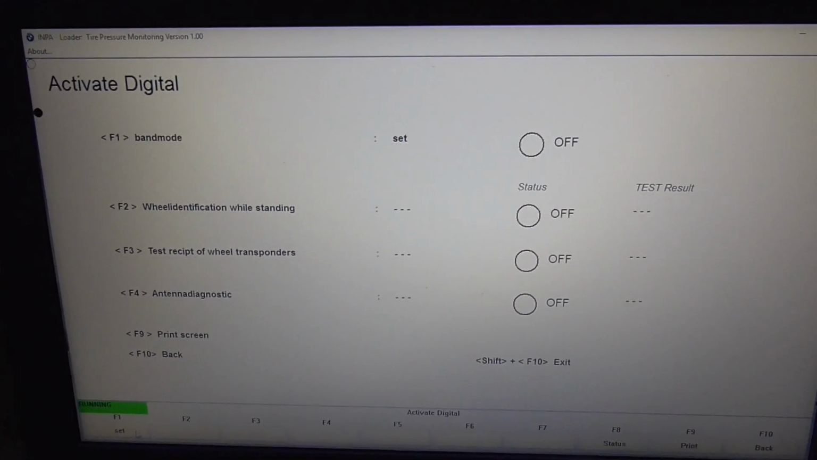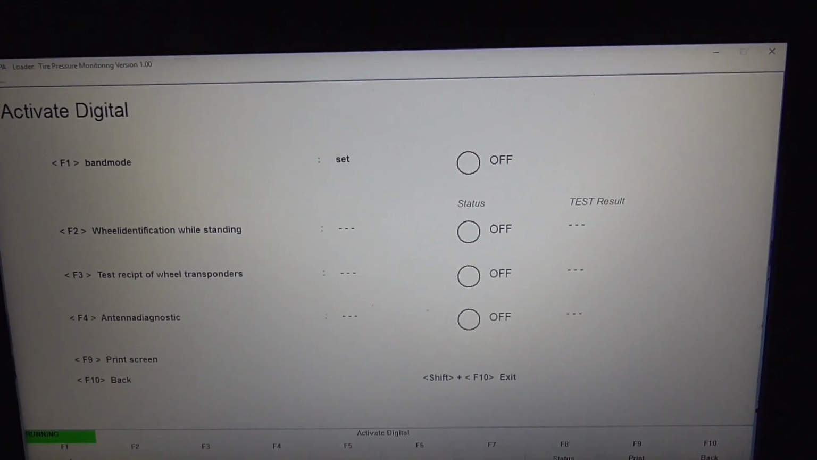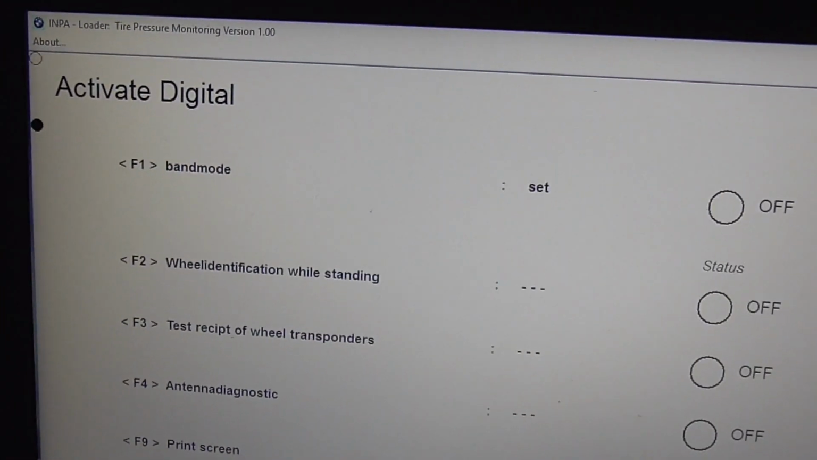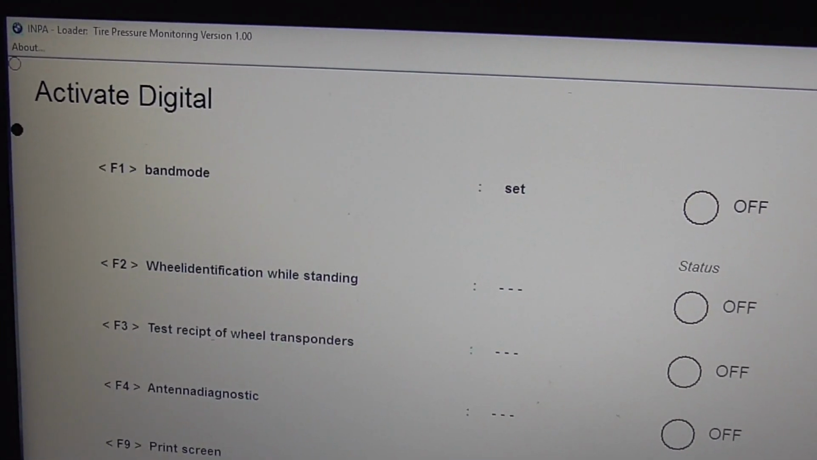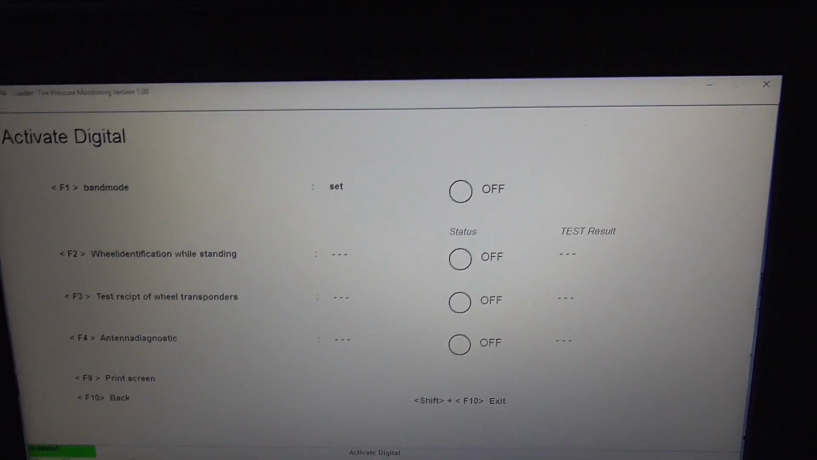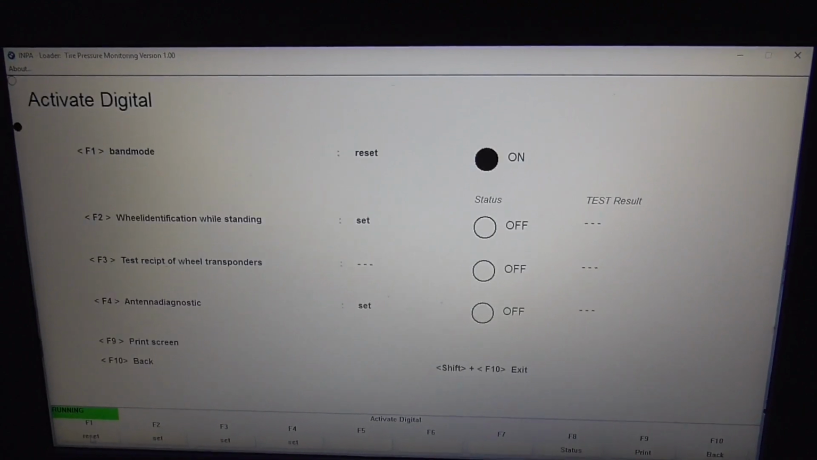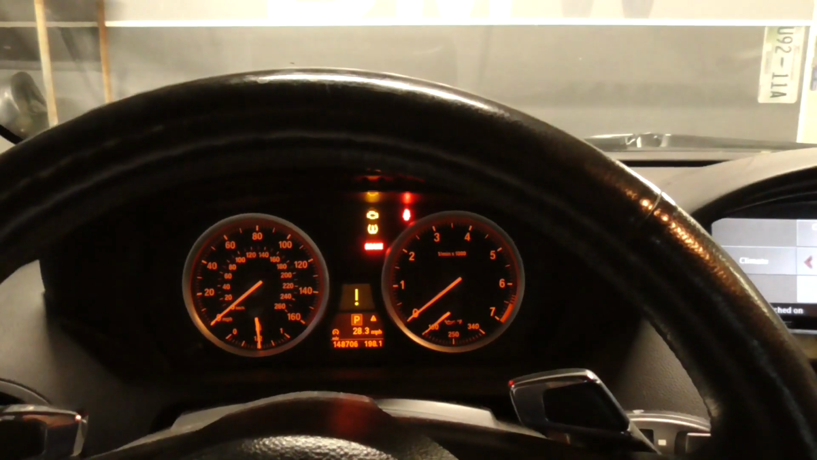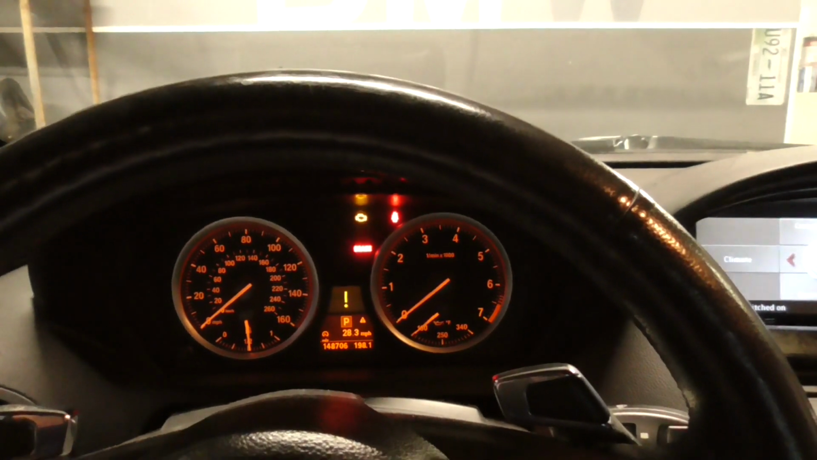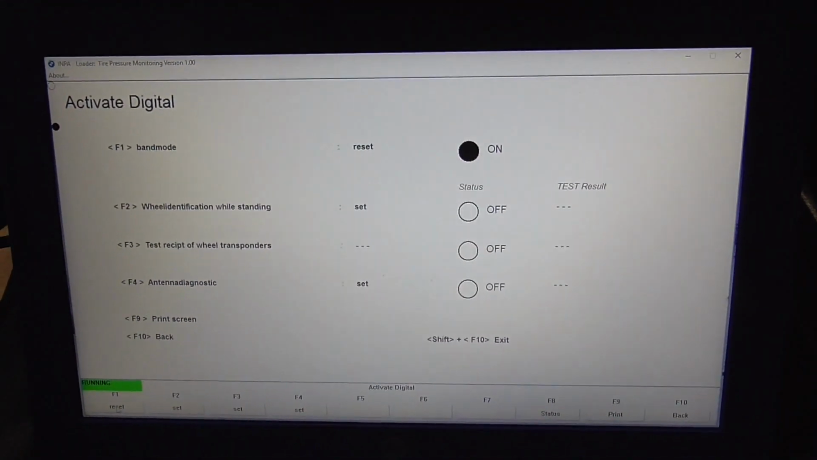Now, in order to make it test, you actually have to turn on the sensors. And so what we got to do is hit F1 to turn on the band mode. And so we're going to hit F1 right there, boop, and it turns it on. Now, when that comes on, it starts flashing the light up here to tell you that it's in training mode. And so we got it set up here.